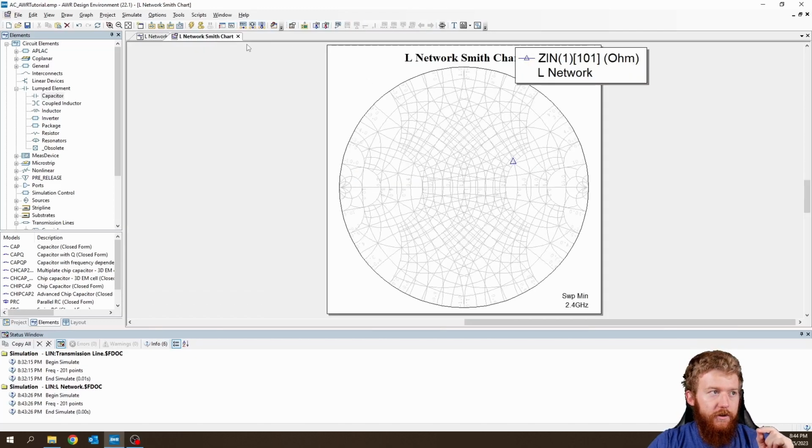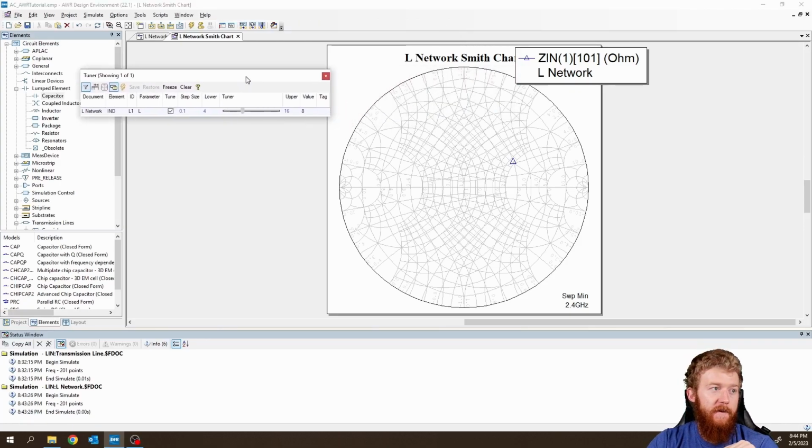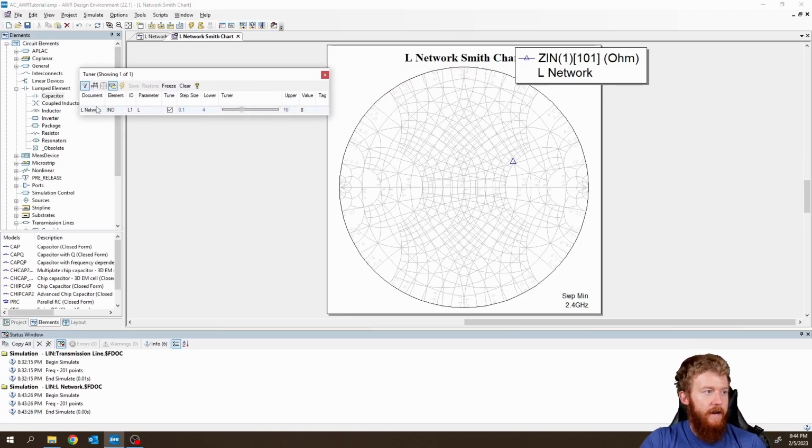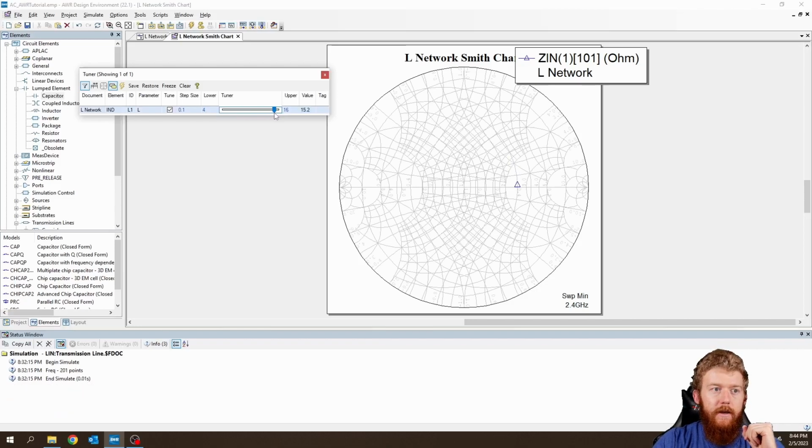Now if we go back to our Smith chart, we haven't changed the value yet, so it's still blue, but we might as well rerun it. Now we can come up here and click Tune. It's not the tune tool, it just says Tune. This will open up another window, and what we'll see is that it tells us the document it comes from, the element, the parameter, and then the step size, lower bound, and upper bound. If we move this little slider here, it will actually change the position of our impedance, and it changes it in real time.